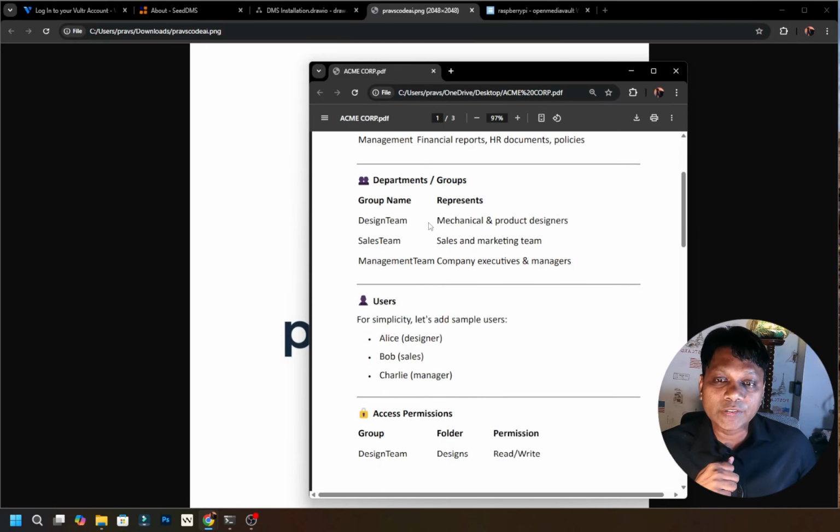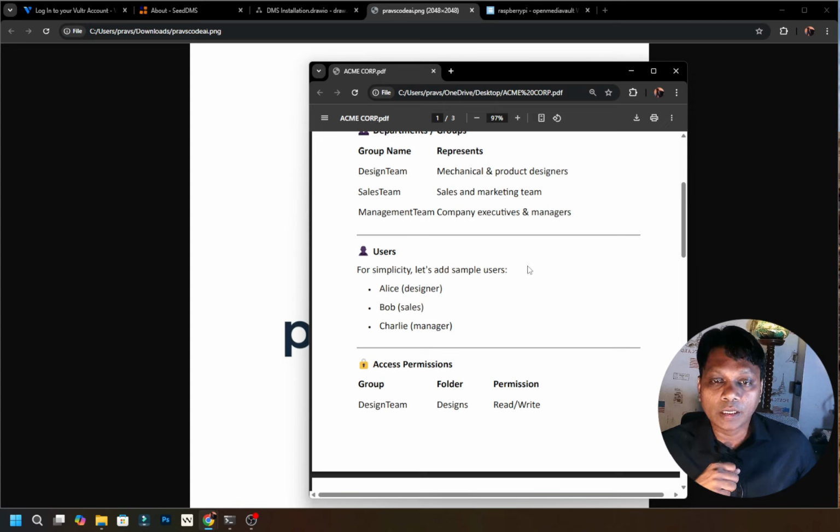Now, there will be three departments: design team, sales team, and management team. The design team will be a group where all the product designers and mechanical engineers will be. In the sales team, you have sales and marketing, and in management, you have company executives and managers. We will create three users: Alice, who is a designer; Bob, who is in sales; and Charlie, who is the manager of all.